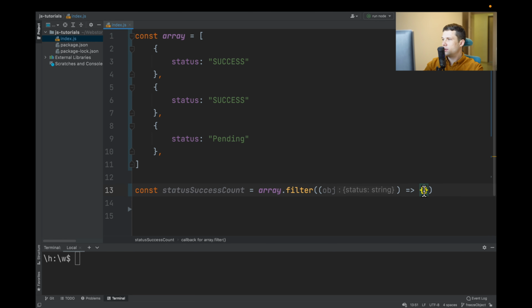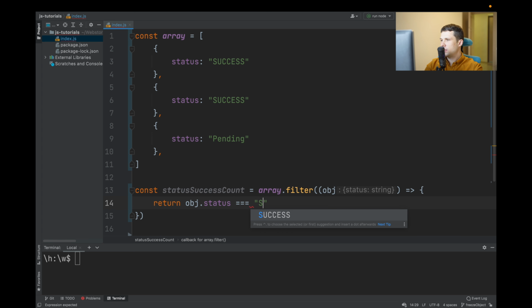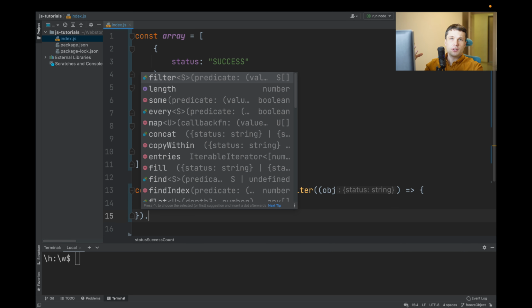The object, and here we will return object, and we need status equals to success. And to know the count, how many, we will use length.